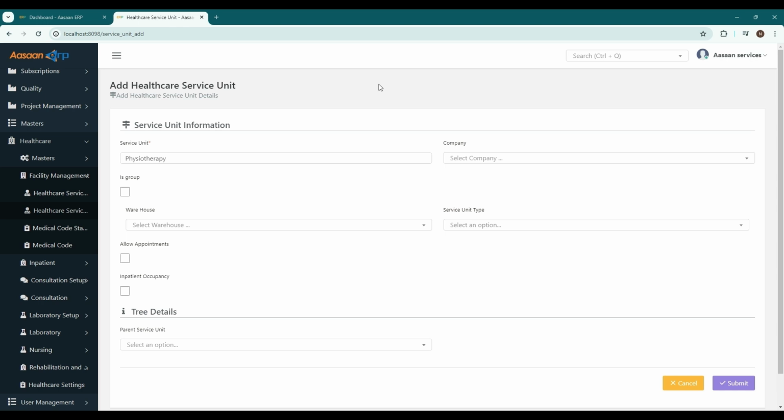Once the healthcare service unit type has been created, now we can move on to create the healthcare service unit in the system. We can navigate to the healthcare service unit from the menu. Under the facility management, we have the healthcare service unit, and on going to that module, when we create, we'll get the form to create a new healthcare service unit. Let us consider we are naming the service unit as physiotherapy.